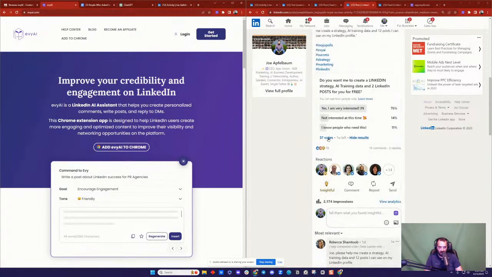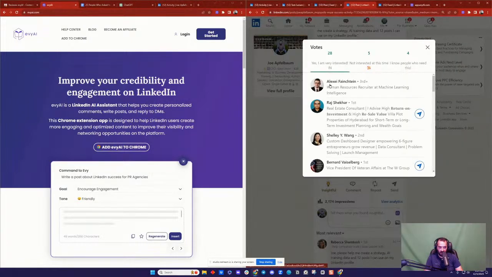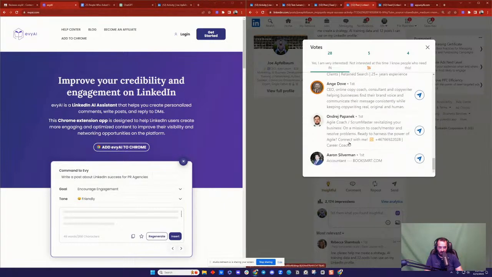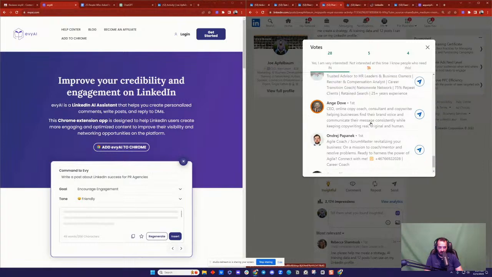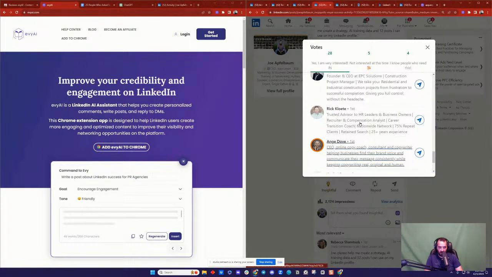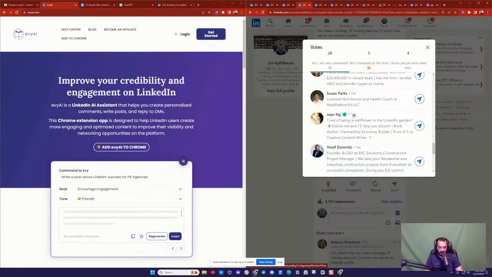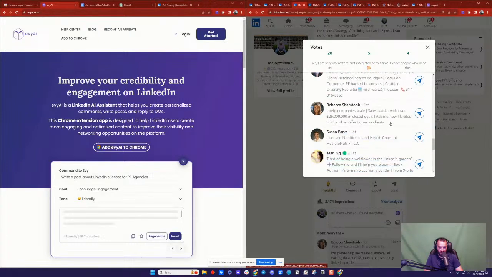The way that I do this is I click on the actual votes and then I find people here that have voted. You can see all these people have voted. So I'm going to control click on their profiles just like that, and I'm going to open up a few of these profiles.